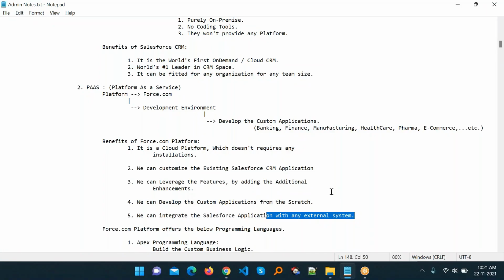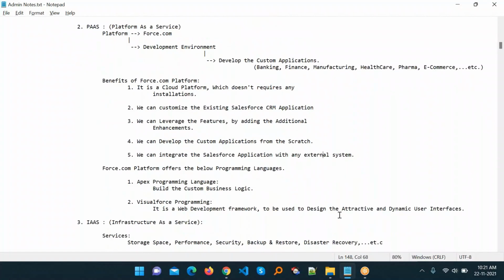So we can integrate, for example, Facebook, WhatsApp, Netflix, Twitter, or Google Sheets, or anything you want, like YouTube. You can integrate each and every functionality under Salesforce. So no restriction. It's free, and you can write your own code, integrate, and take the benefit on your side. So we can integrate external systems as well, right?